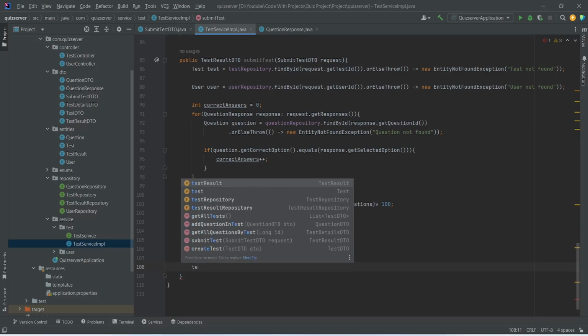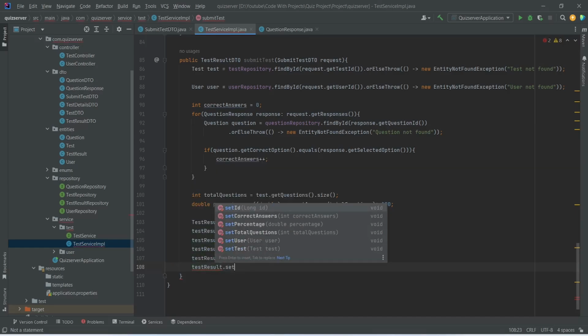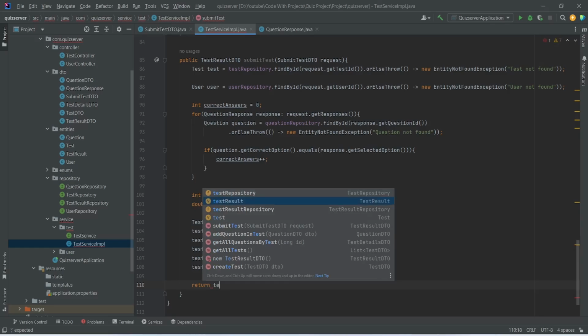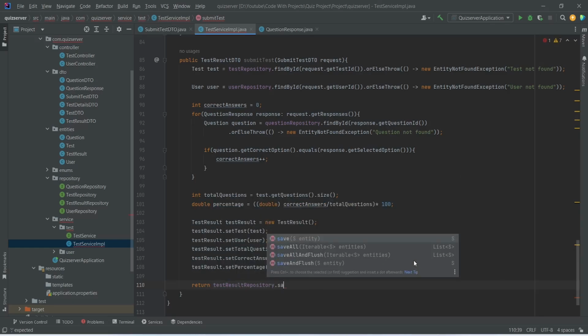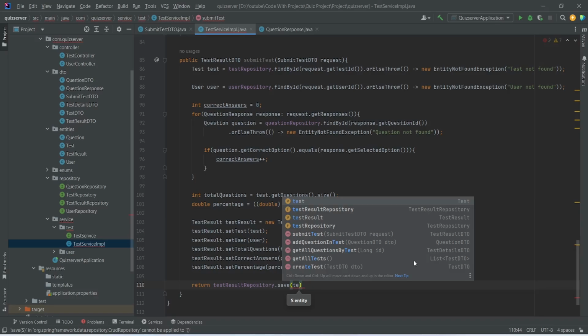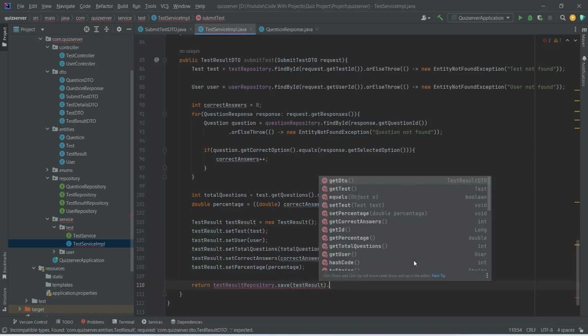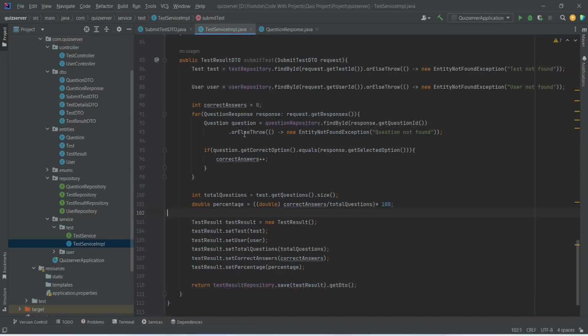and to do this we will use test result, and then we will call a method set percentage, and in this we will pass percentage variable, and after this we need to save the test result, and then we will convert it to the test result DTO, and we will return from here, and to do this we will write return statement, and after this we will use test result repository, and we will call a method save, and in this we will pass test result, and after this to convert this entity to the DTO we will call a method get DTO, and with this our submit test method is completed in the test service implementation.